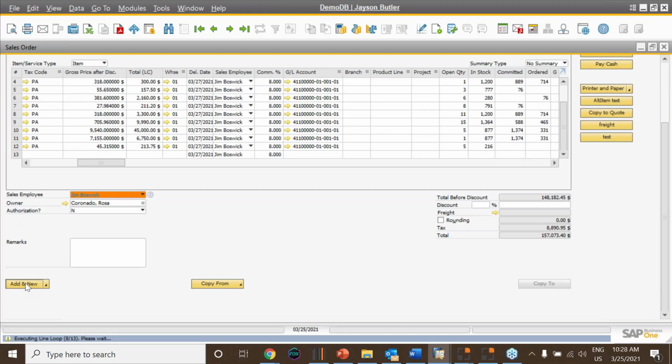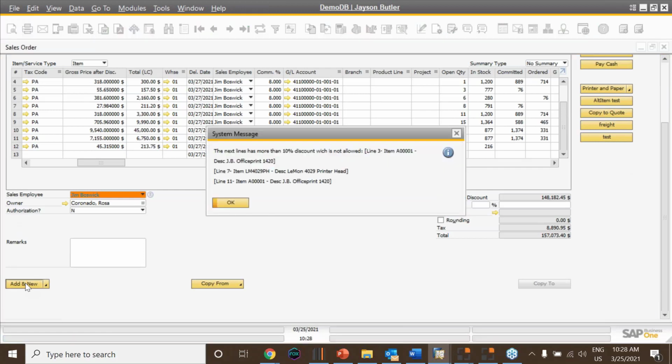I'm going to click add. And guess what? You saw that? It's going through the whole line. This is a very good example. I have a lot of lines in there, I have 12 lines. And it's telling me, hey, the following lines have more than 10% discount. Line 3, line 7, line 4, 11. It gives me the line number, the item code, and the item description.